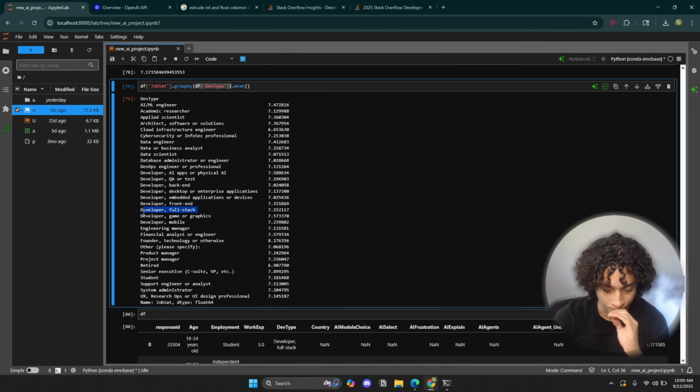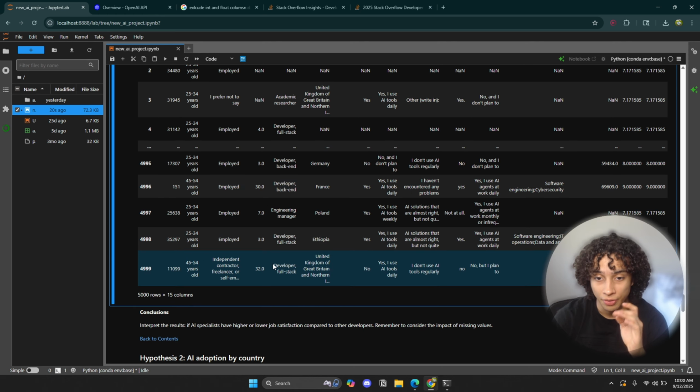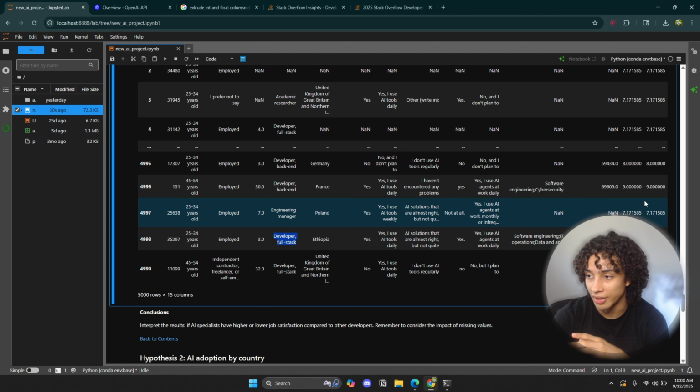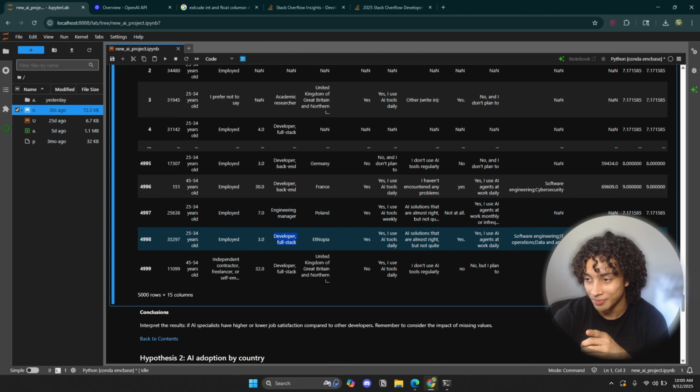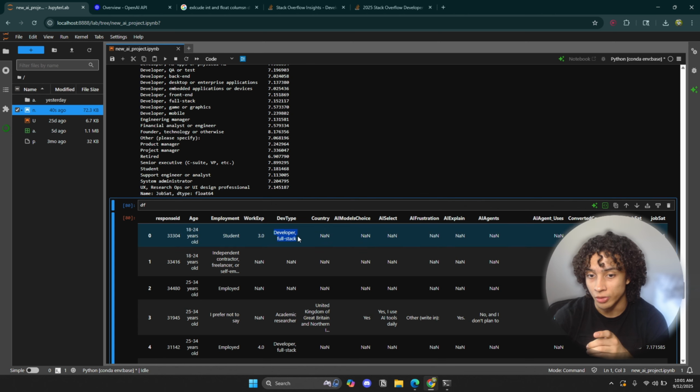Developer full stack. So this row has developer full stack. This row also has developer full stack, and this row also has developer full stack. And each row has a corresponding job satisfaction value. Again, ignore this column that we created earlier. This row also has a corresponding job satisfaction value, and this developer full stack also has a job satisfaction value.